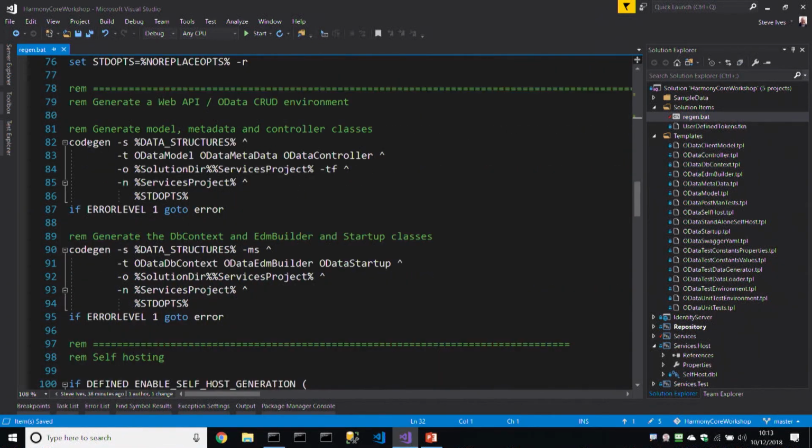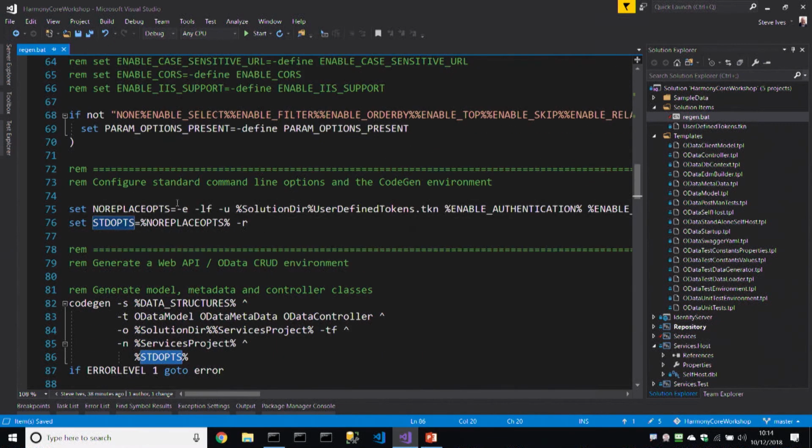So what's going to happen with this first command is CodeGen is going to say, okay, I know about 5 data structures, customers, items, orders, order items, and vendors, and I'm going to combine each of those with 3 templates: OData model, OData metadata, and OData controller. And I'm going to output my files -o to the solution's services project. And the namespace, -n, specifies a namespace to satisfy the namespace token in a template file, which will be whatever the services project is. And then we've got this stdopt.